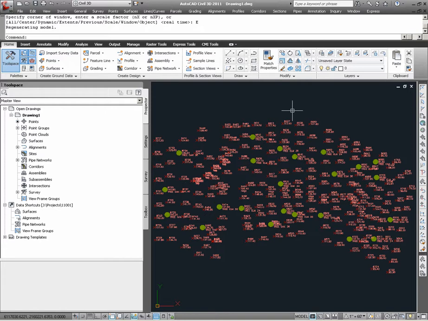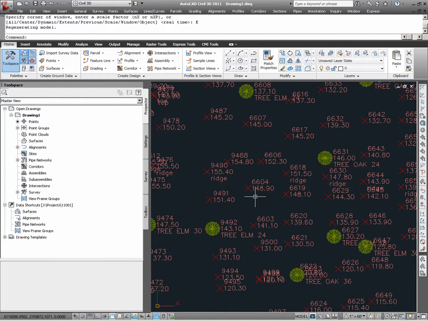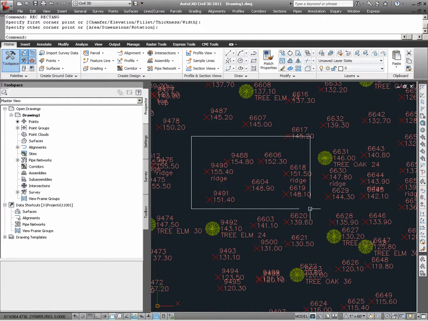The second example by which points are commonly created is the process by which points are manually created. This is common in the process of creating, let's say, a grading plan. For this particular example, let's assume that over this existing grade topography, we are going to create a pad. Within this area here, I'm going to simply create a rectangle, which assumes the pad layout.